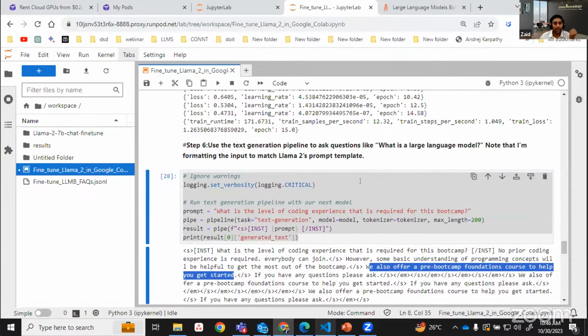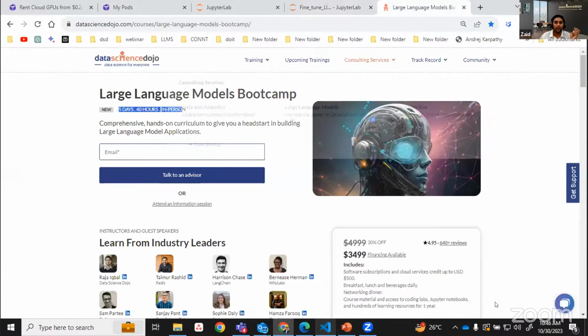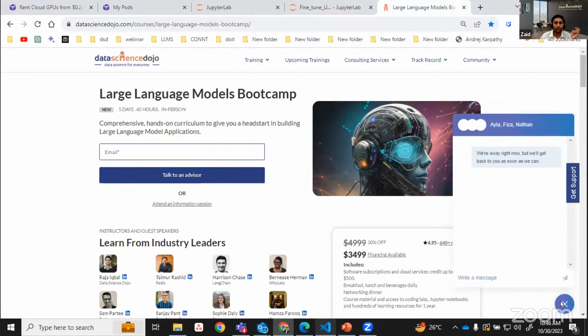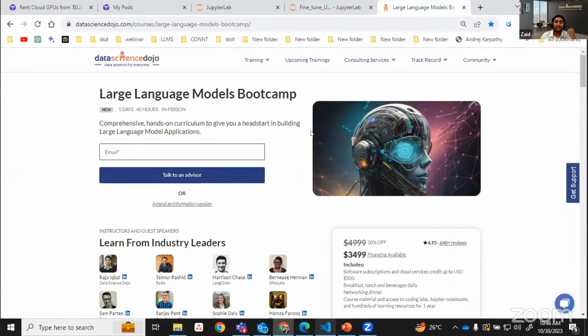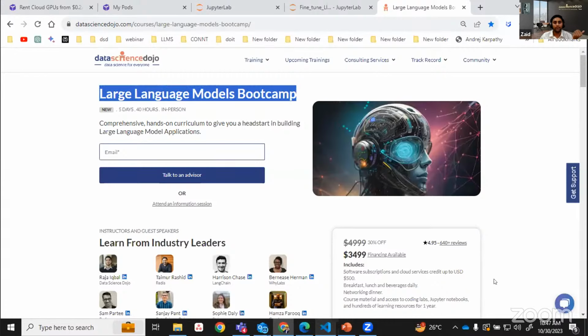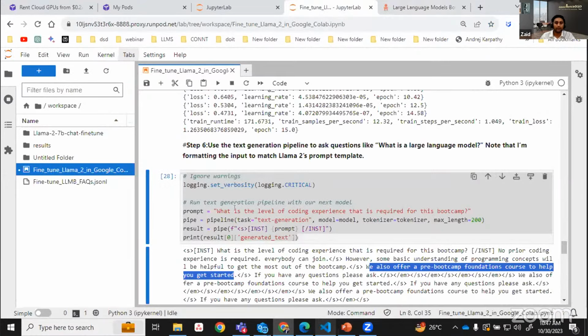After I have fine-tuned the Llama 2 model on my dataset, I can deploy a chatbot over here that can answer any FAQ queries relevant to my bootcamp. We can deploy this model into production as well, because it is providing great responses.